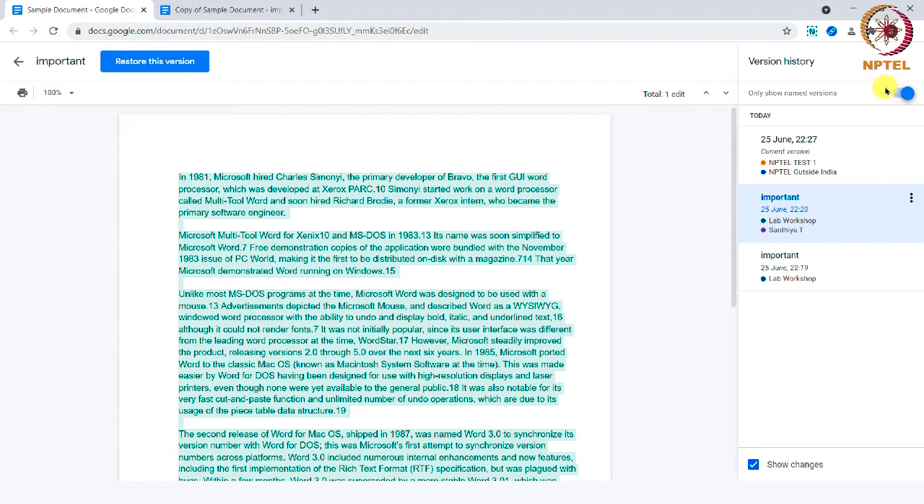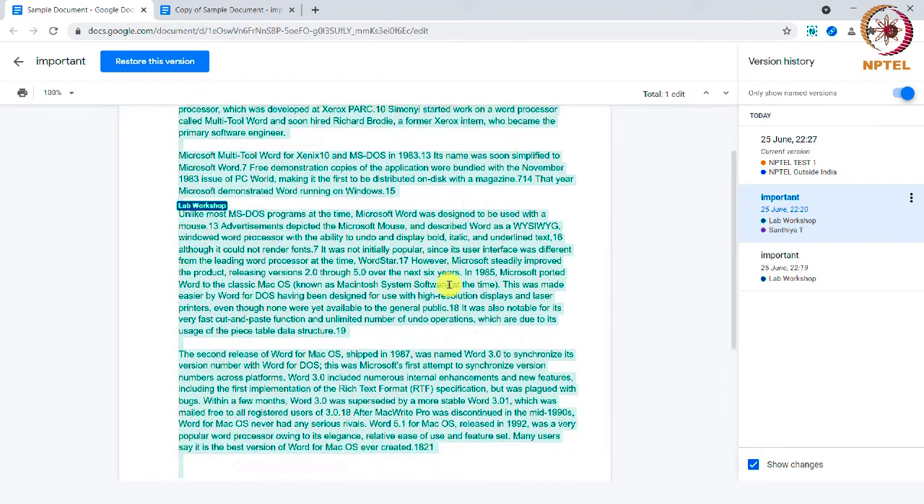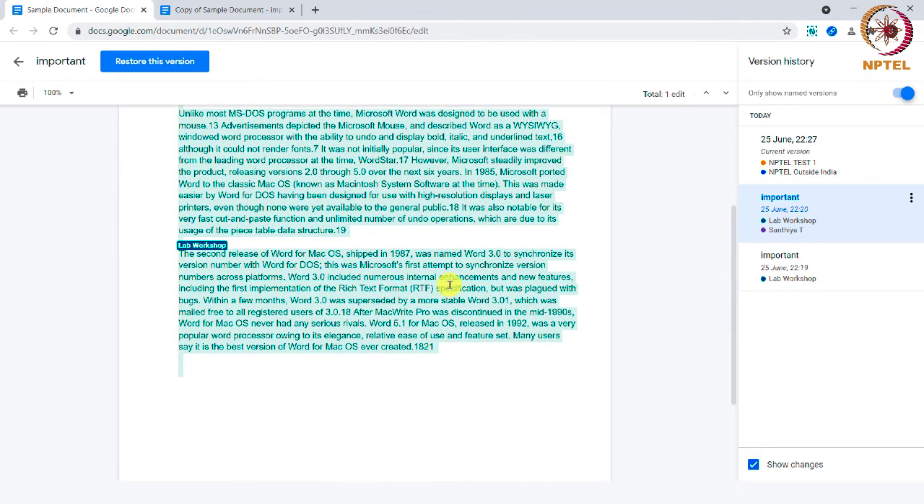This version history can be used in other Google applications like Google Sheets and Google Slides using the same steps we just saw. Hope you have now understood the process of seeing history and restoring the various versions of your Google documents.